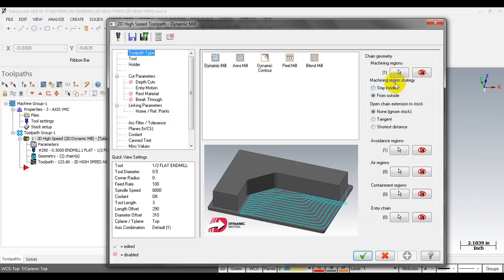Time is over now. See you in the next video. I will show you more on 2D high-speed toolpaths.